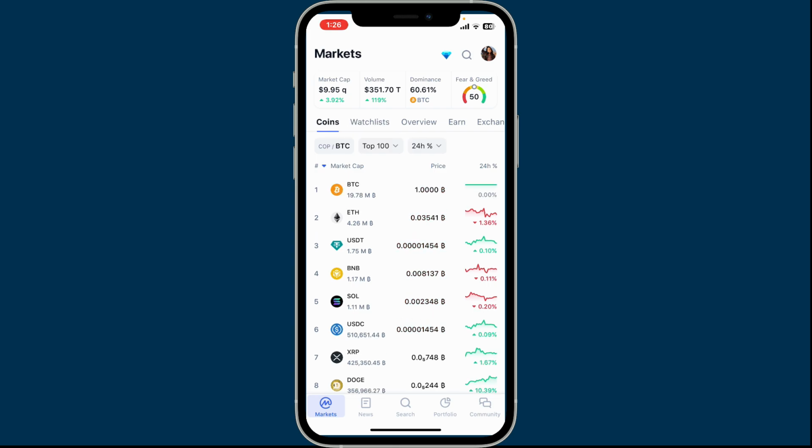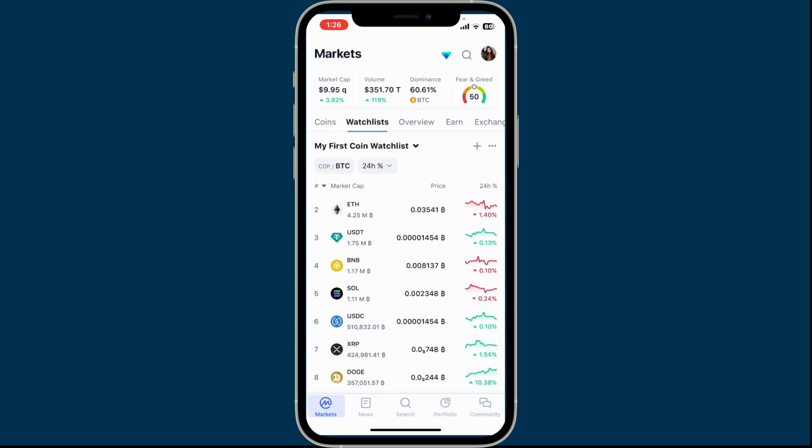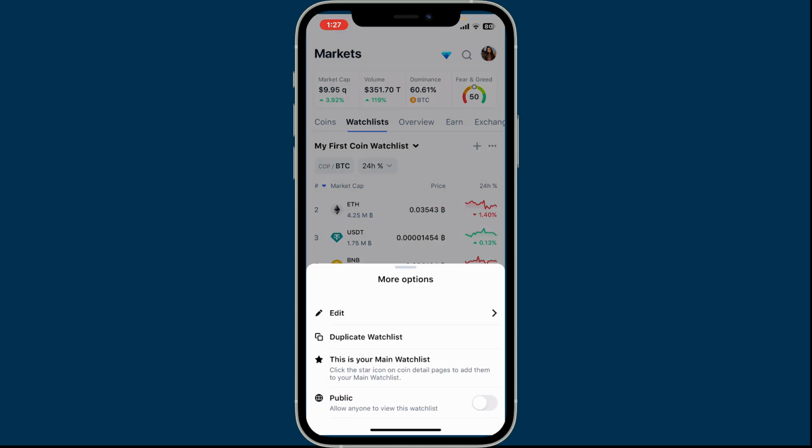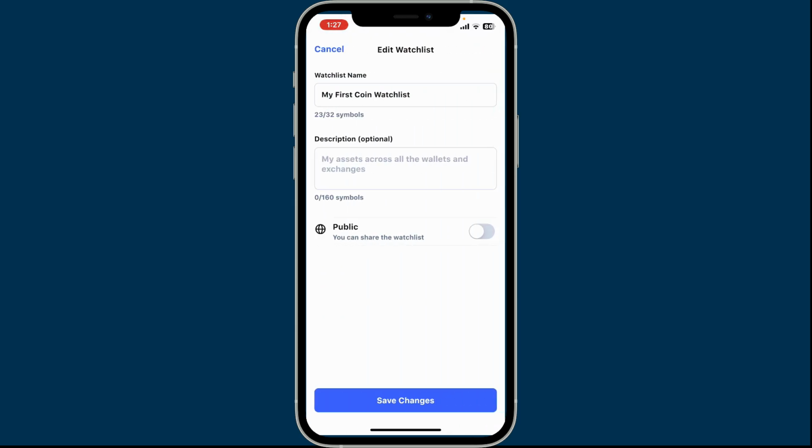After you're inside, tap on Watchlist from the top menu. Click on the three dots right next to your watchlist, and then from the More option, click on Edit. You can then go ahead and edit your watchlist.